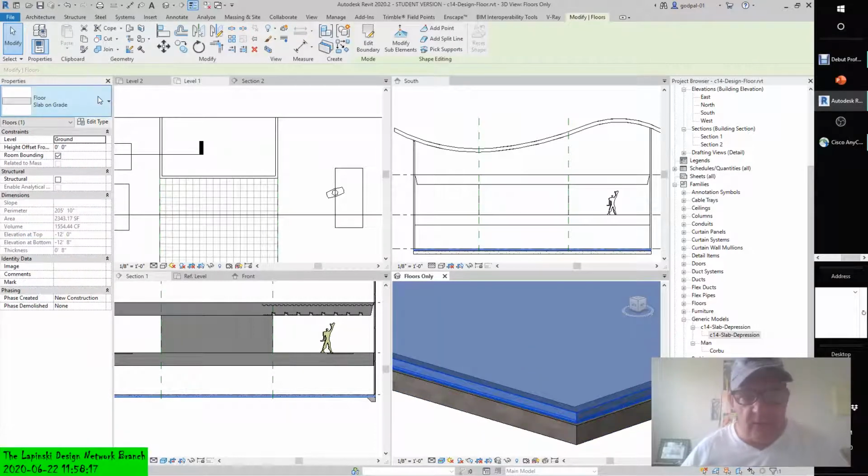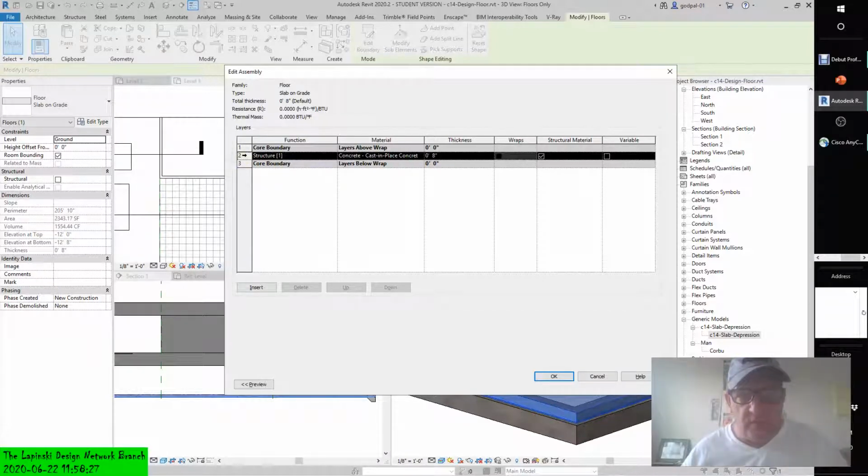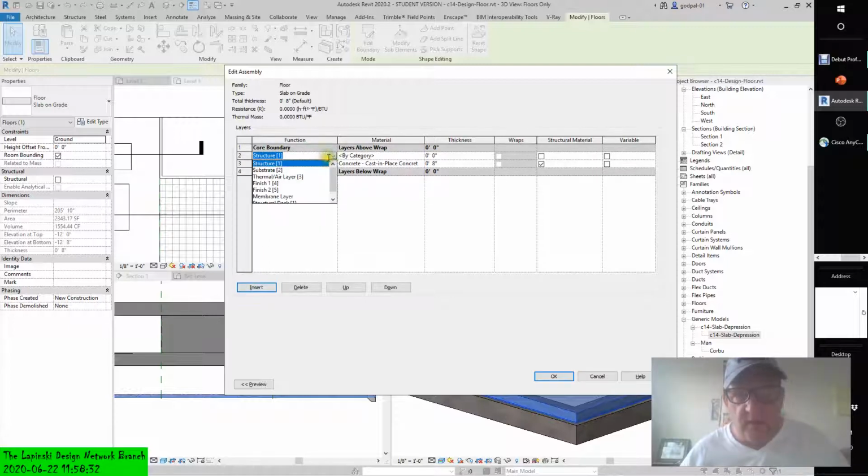slab. It's regular slab on grade. If we were to look at its properties, its assembly, its structure, cast in place concrete. Well, we could go to structure, insert a layer, change this layer to finish 2 with a cut hierarchy of 5, if you remember the cut hierarchies. 5 won't cut through anything. And then just give this a material.